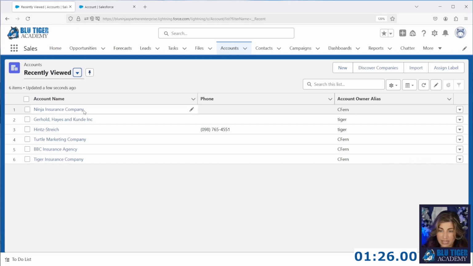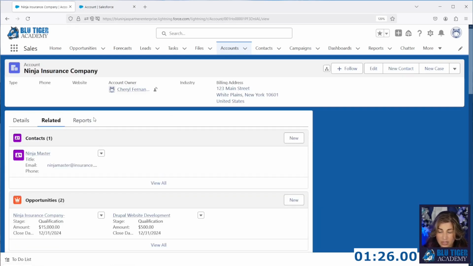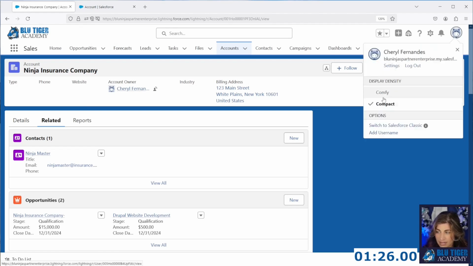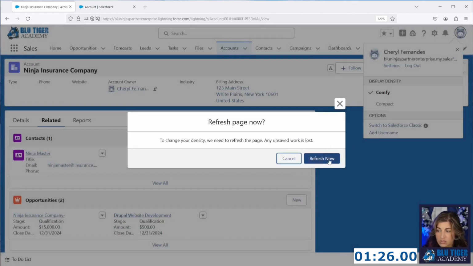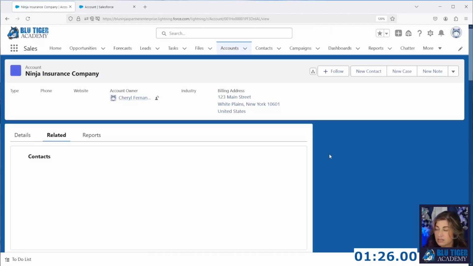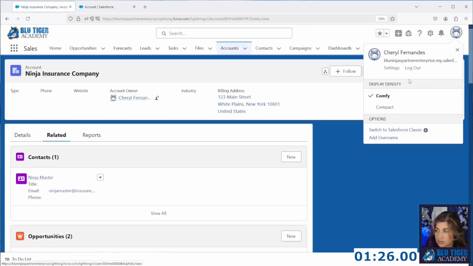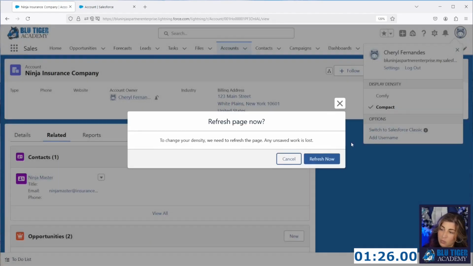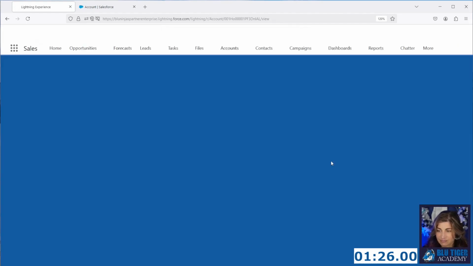I'm going to go to my account page. I'll go to an account record. Now you may need to toggle your Comfy Compact settings back and forth so that your hierarchy icon will show and so that your autocomplete will show. I just recommend doing that before you start wondering why the feature isn't showing.